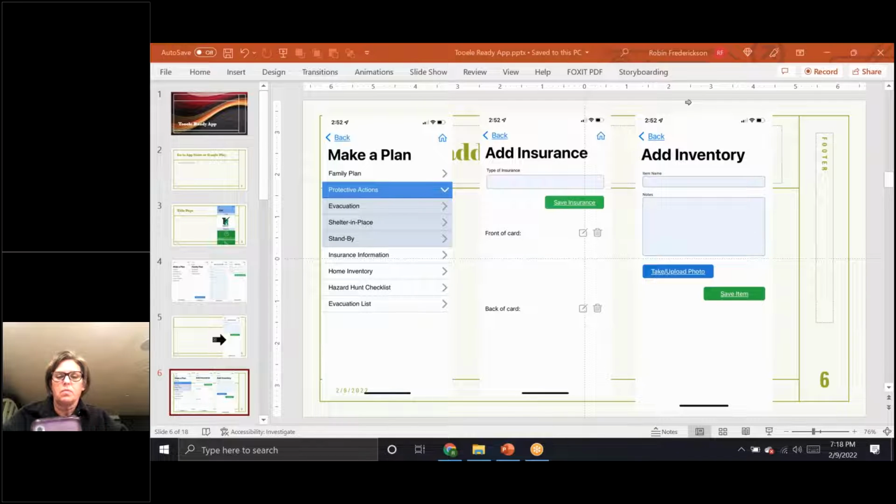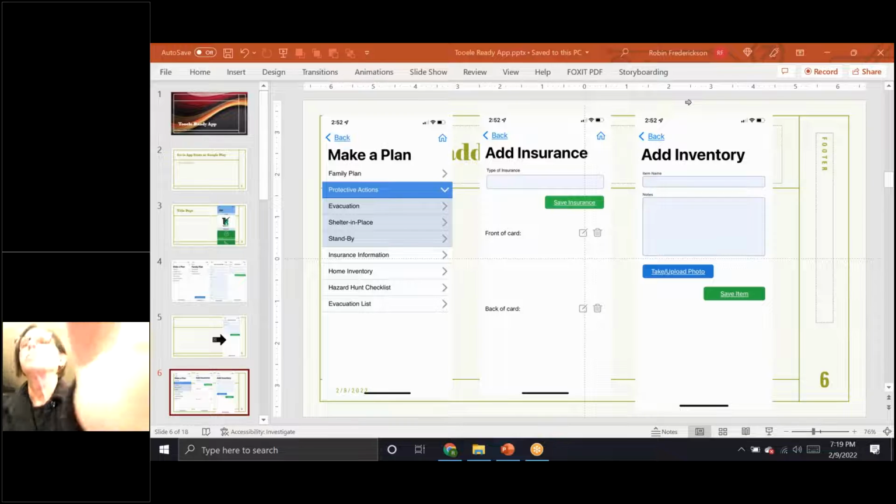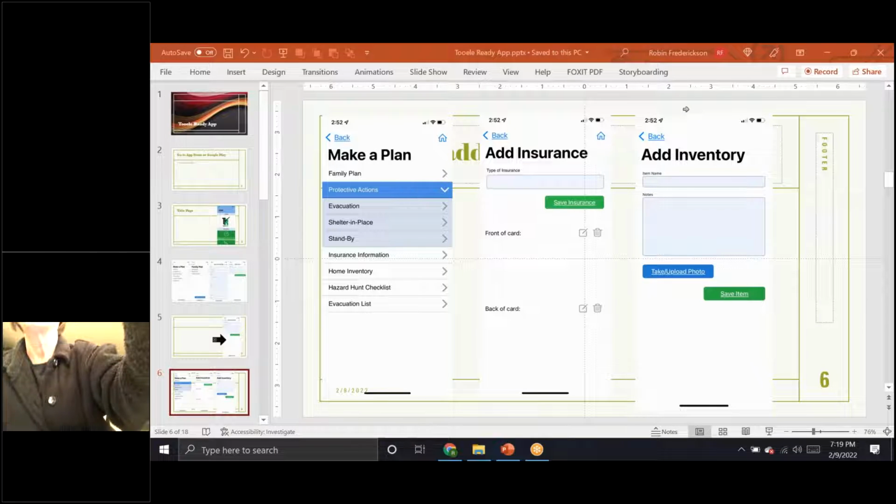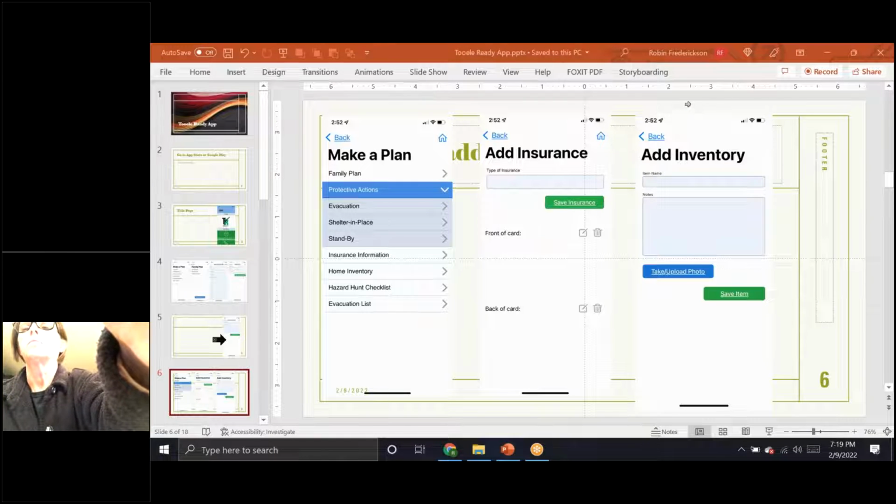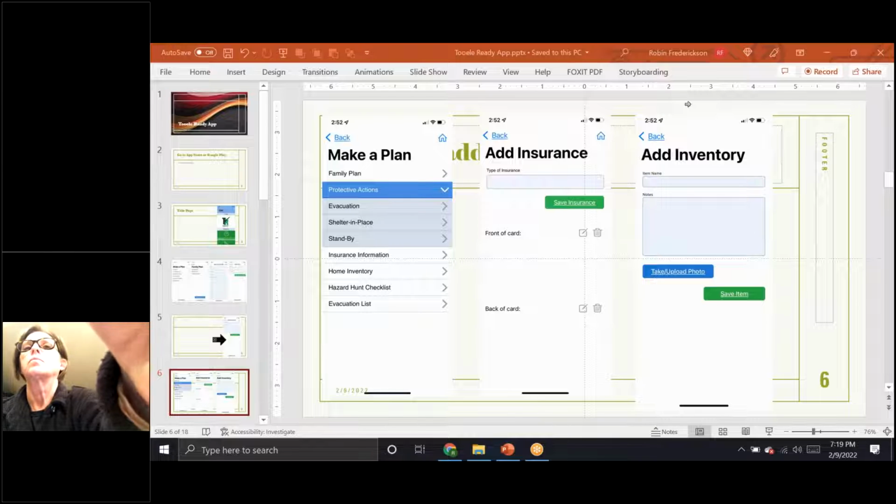That's one of the lessons we learned in the 2016 fire: many people had their insurance information on paperwork in their home, but their home burned. So it was one of the things that people said they wish they had on their phone.